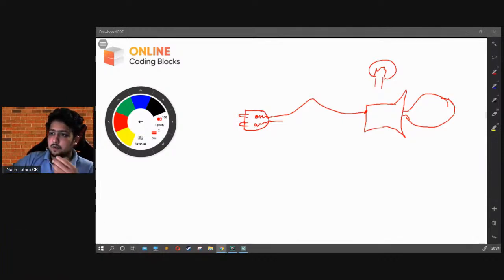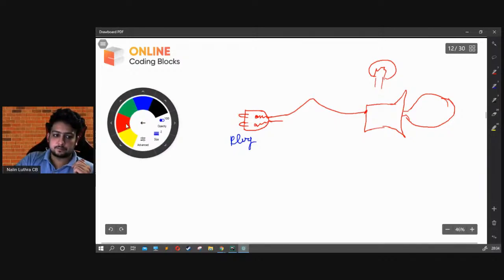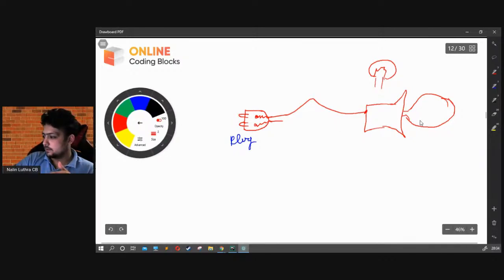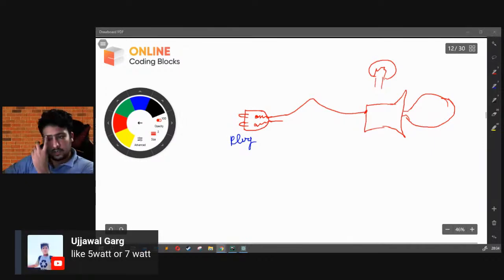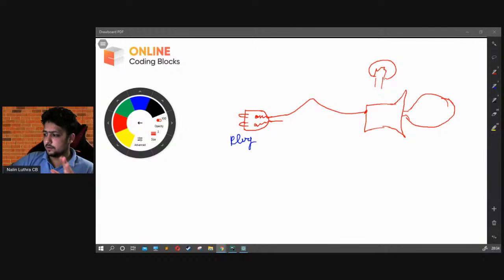Switch is not what I'm asking for. I'm asking for a plug kind of a thing. It's a plug, not a switch, first of all. So you need to get this done. Anything which works for you, Ujjwal. If you want 7 volt, go for 7. For 5 volt, go for 5. Whatever works for you, that's fine. Completely up to you. That's what you have to do.